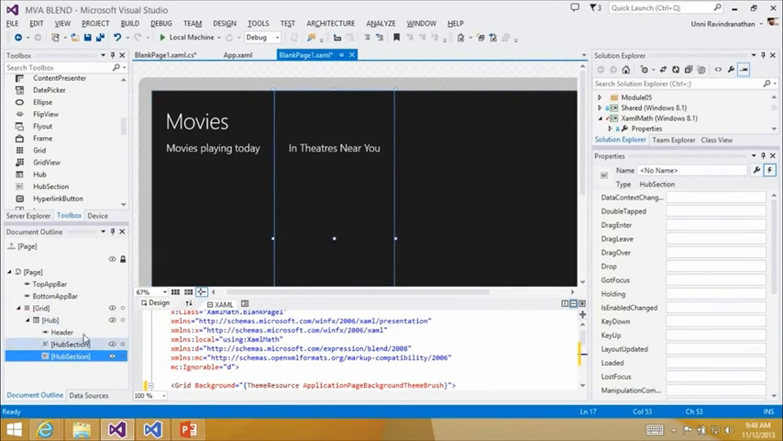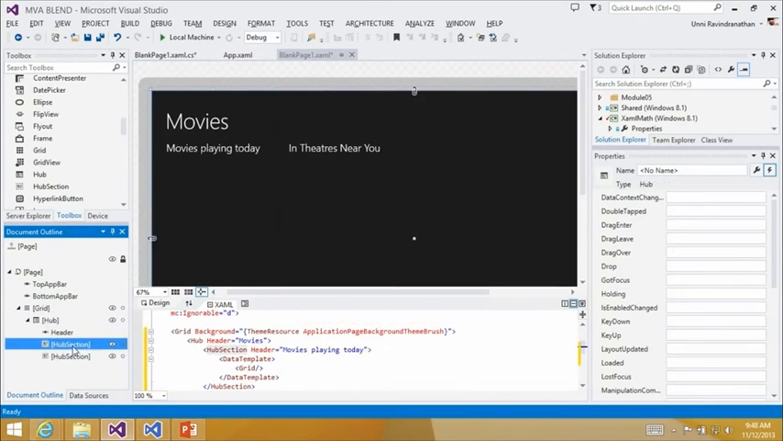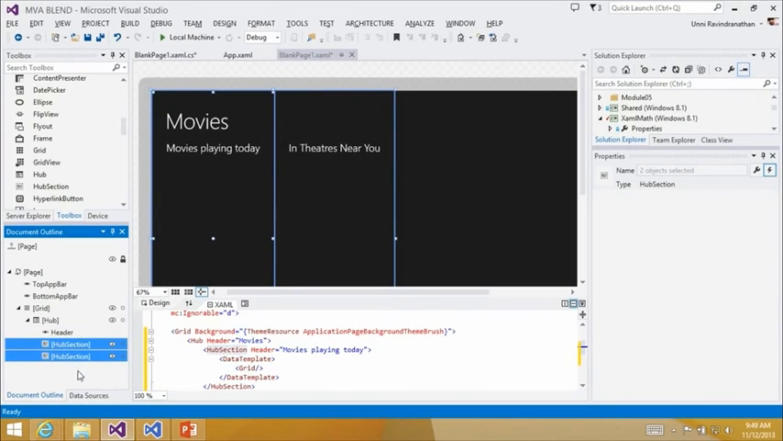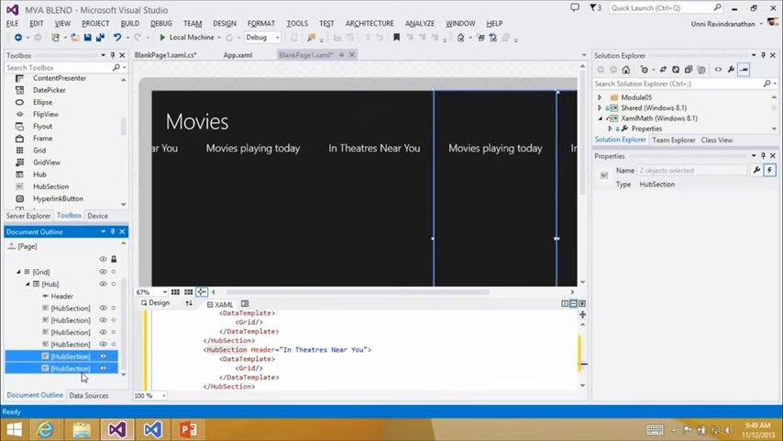Yeah, and by the way, one of the things about Blend is as you're selecting different sections, let's go ahead and add a few more sections so we can see this in action. So what I'm doing is I'm selecting a couple of sections, I'm hitting Control-C, and I'm just hitting Control-V. So I have a whole bunch of sections. Nice.